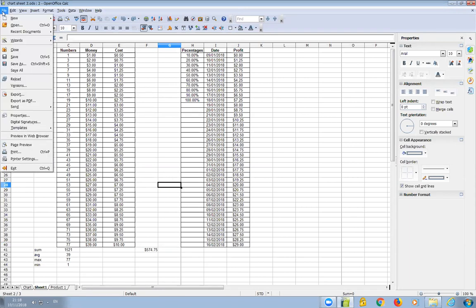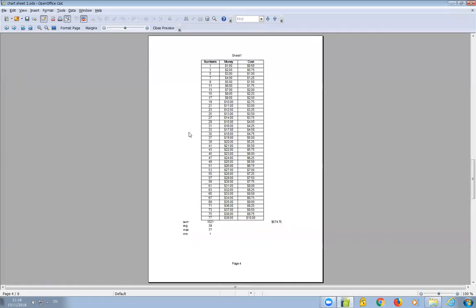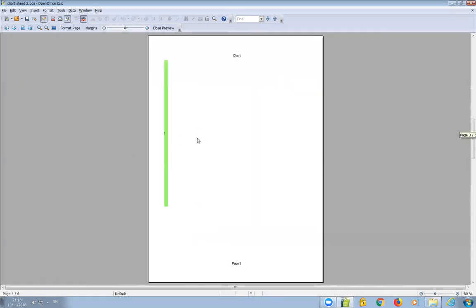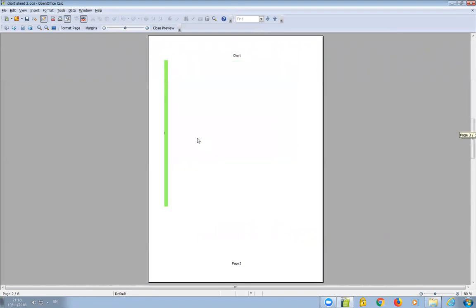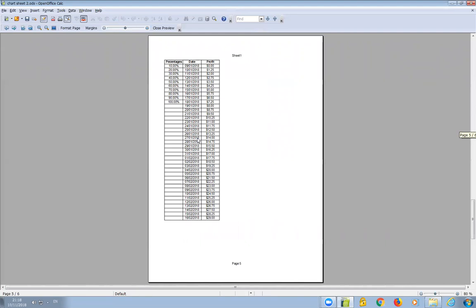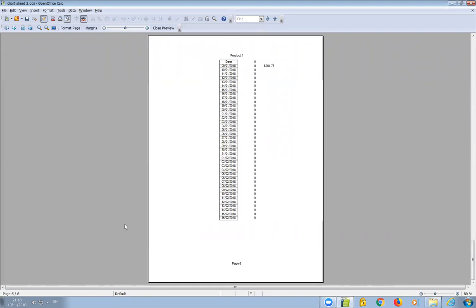So let's click on File and preview the page. By clicking Page Preview, now we'll see what we're about to print. So this is cut down the middle, and these two are supposed to be in the same place. So let's try to remedy that. Let's click Close Preview.